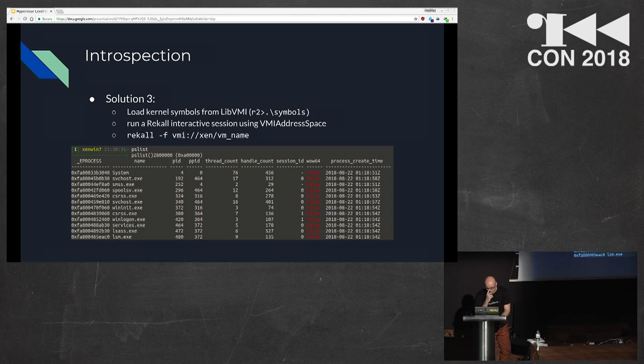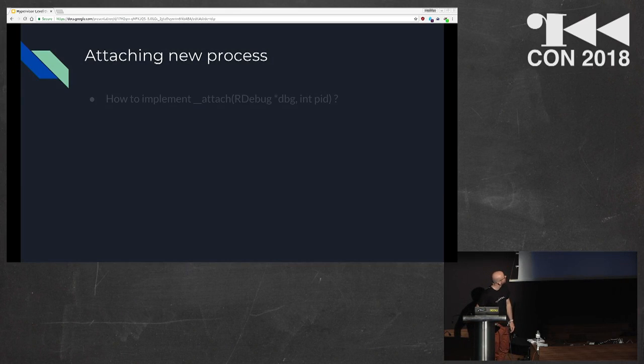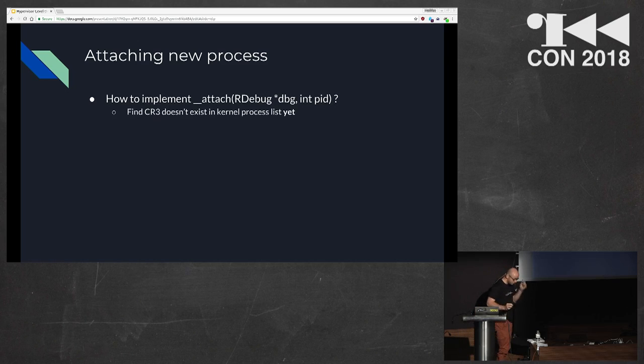So now that I have some introspection capabilities, I can focus on attaching to a new process, because remember that my main goal is to do malware analysis, right? So I want to intercept a process when it is being created. So how do you implement _attach in the case of a new process? You just have to find, let's say, a CR3 that doesn't yet exist in the kernel process list. You check every time, and if it doesn't exist, well, it's a new process being scheduled.